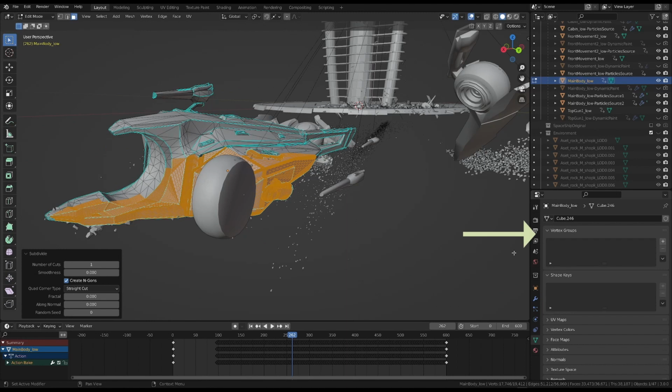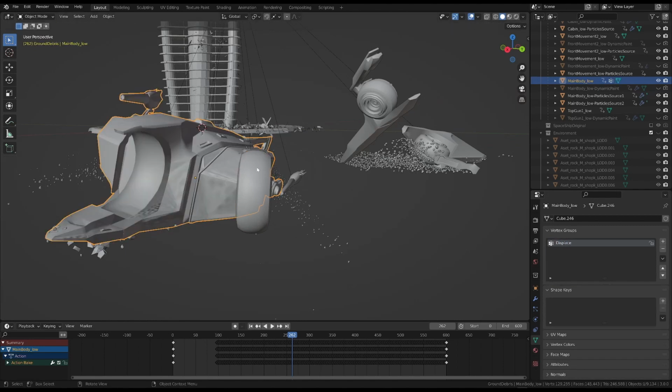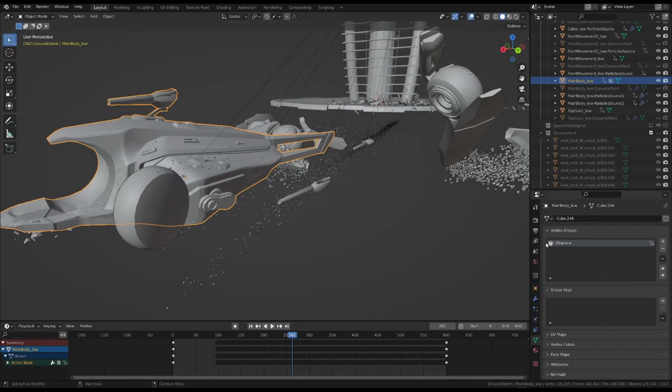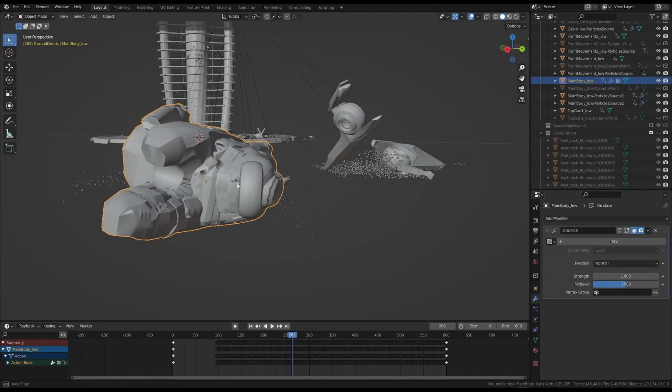Open the Vertex Group tab, add a new group, and rename it however you like. Leave the Edit mode and add the Displace modifier. Select the new group you just made in the Vertex Group property.